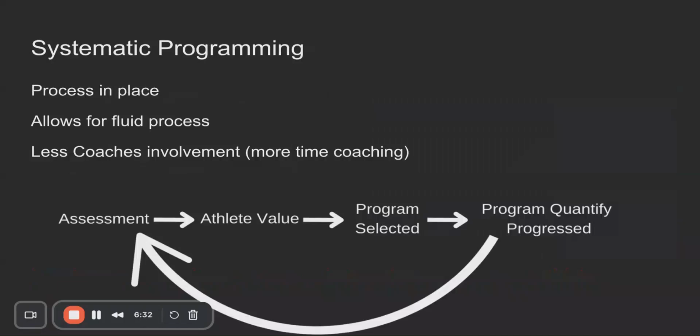Systematic programming. This means there's a process in place, allows for a fluid process, less coaches' involvement, more time for coaching. That means a systematic approach. We have the assessment. Again, we have the formal and informal assessments. We have the athlete value. That means where do we see this athlete at? Where do we measure this athlete from a skill level standpoint of exercises, volume standpoint, all the variables that we talked about earlier? Select a program: the exercises, the sets, the reps, the volume, the frequency, all those little things. This is where those program variables come into play.